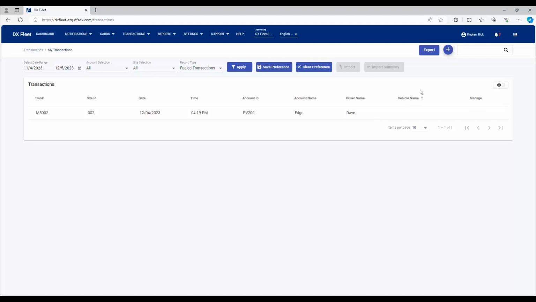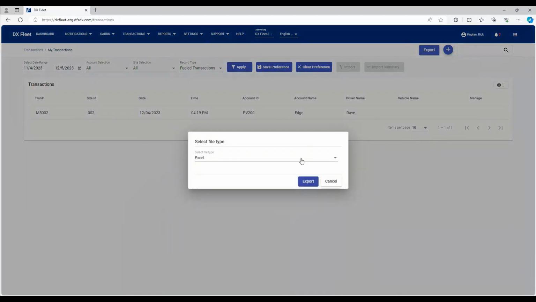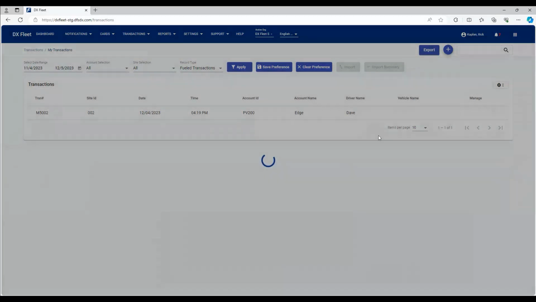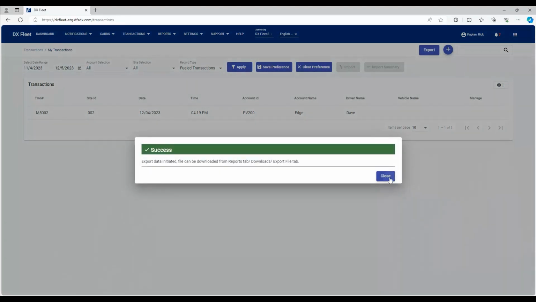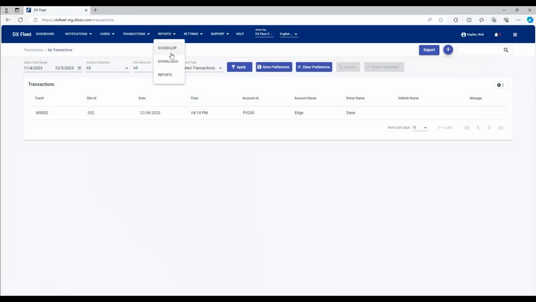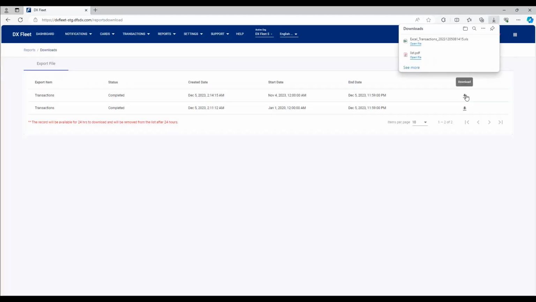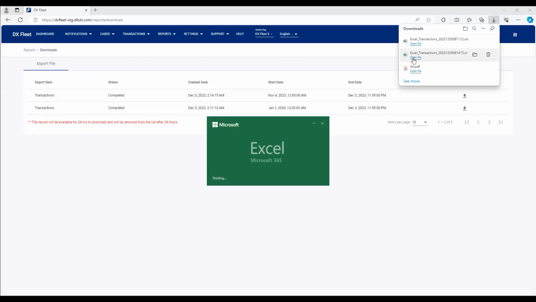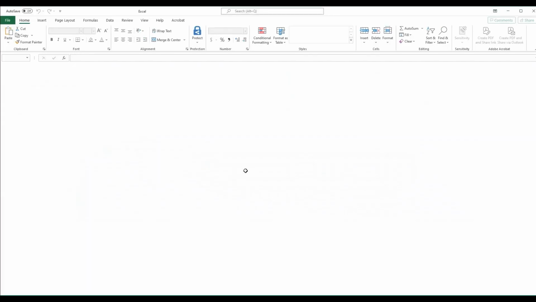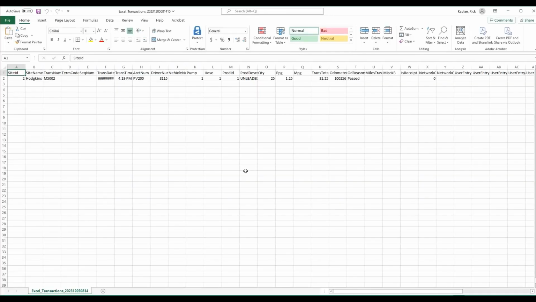Let's make a new export of this data. You can see here the notification tells you to go to the Reports tab and then to the Downloads page. We can see our reports here, and we can download them by clicking the download icon on the right. Let's open the files and see what the export file looks like. Alright, and that's how you view your exported transactions.